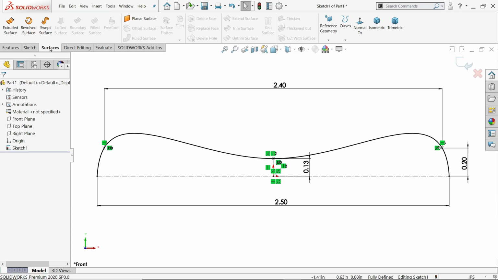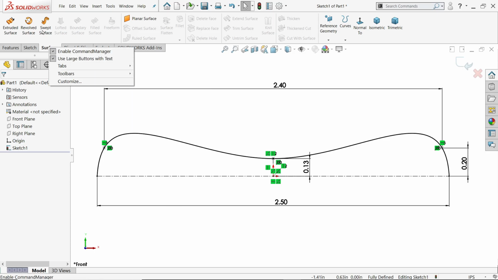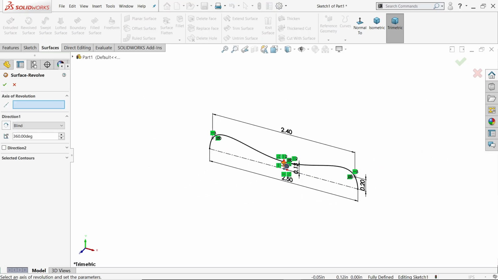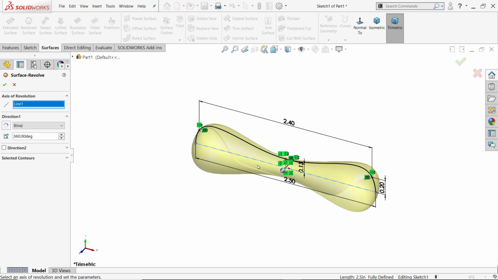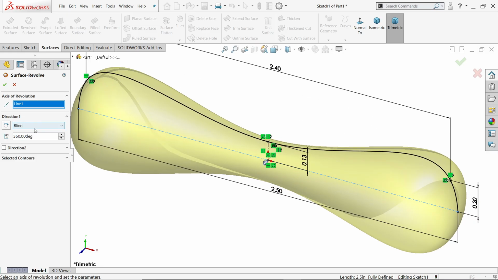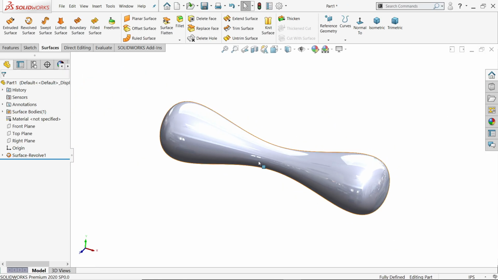Go to surfaces, or right click, go to tabs and activate surfaces from here. Revolve surface. Now first you have to choose the axis of revolution. So I am going to select this one. Once you select it, keep the direction blind, angle 360, so that we will get a complete body. Say yes. Look.